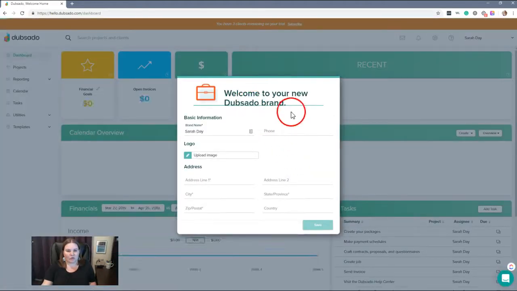All right, welcome to your new Dubsado brand. Something to know about Dubsado is part of their terminology. Each company that you have in your account is called a brand. So if you have multiple companies that you're running or you're a part of multiple companies, you have access to multiple companies in Dubsado, they're all going to be called brands. That's just the term that Dubsado uses. So when you set up our brand, it's really just the company.